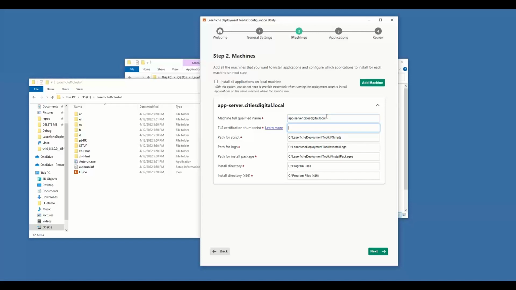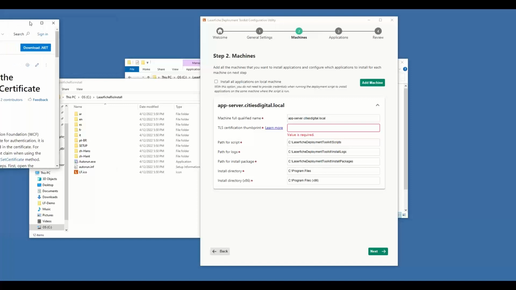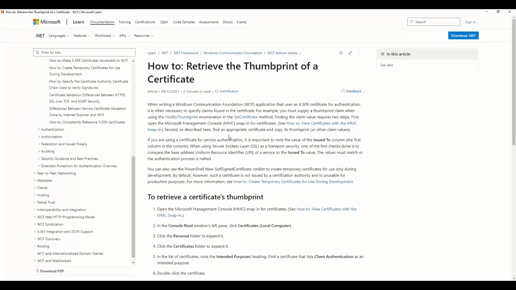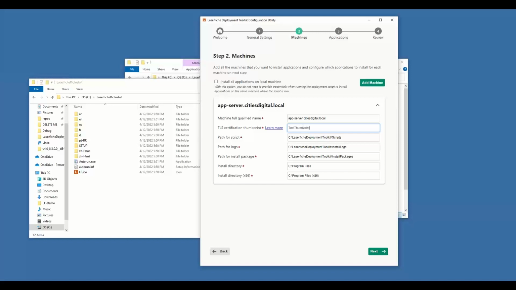We'll need our TLS certification thumbprint. And if we click on the Learn More box, this will bring up information on how to find that certificate thumbprint. We will specify the paths for the scripts, logs, installation packages, the installation directories. If we wanted to install on a different drive, say our E drive, because our C drive is only for the operating system, we can specify that here.